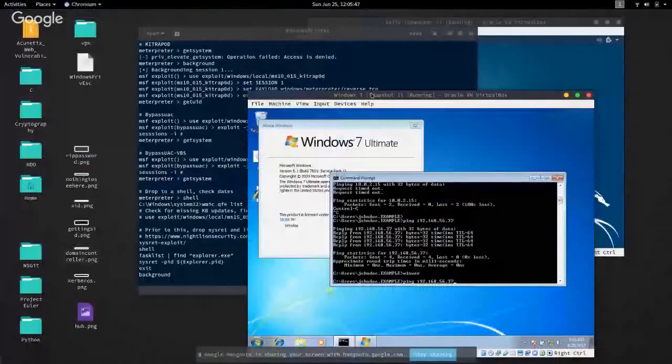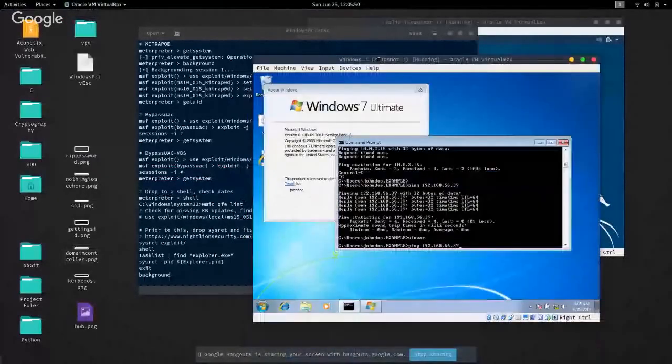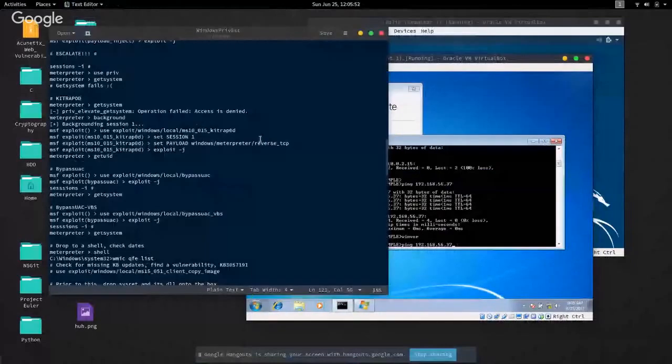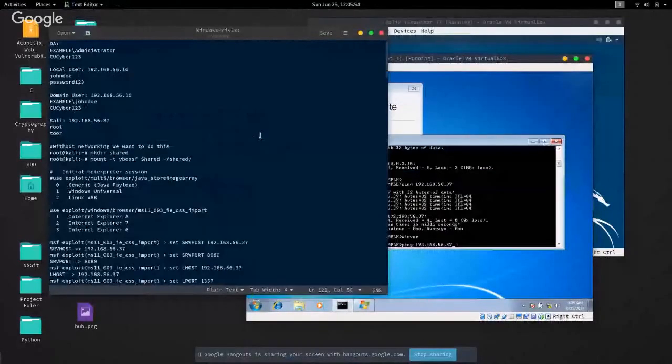So today, we're going to be doing some Windows privilege escalation, which is pretty fun, but it's also very frustrating because things just never work.